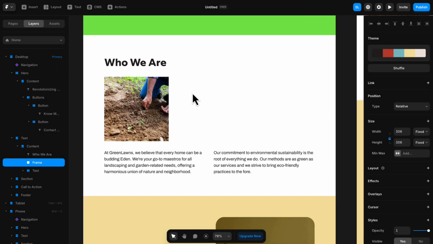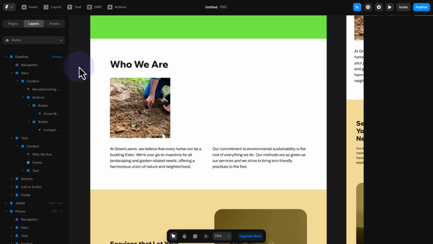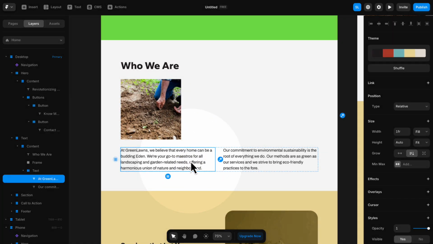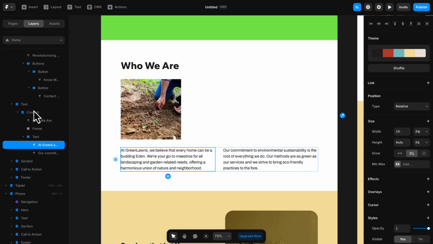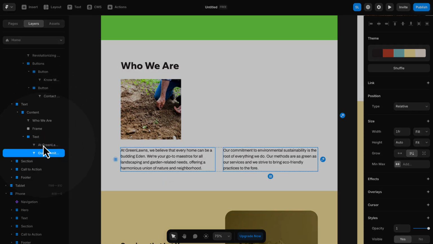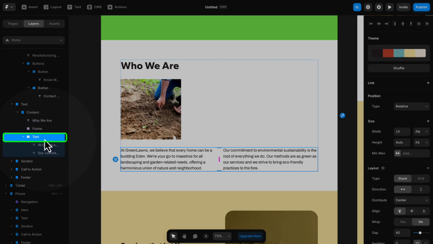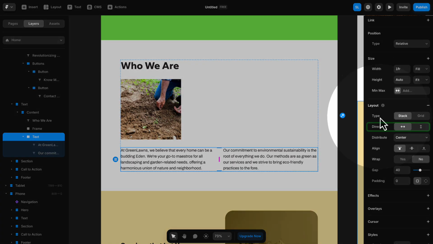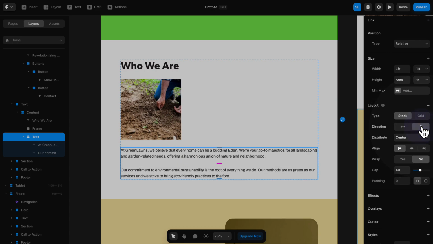Now, let's adjust the setting to place the text on the right. First, click on the text, then go to the Layer tab on the left. You will see that both text elements are contained within the text layout. To arrange them in a row, click on the text layout. Then, on the right side, click on Direction option and choose this icon.